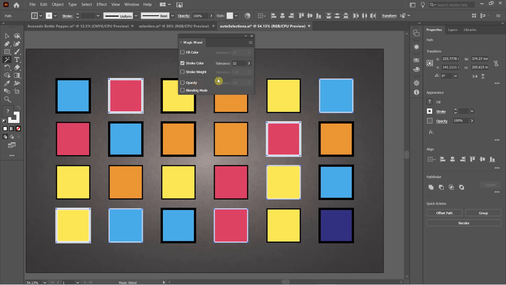Now, why is this important? Because let's say a client comes in and says, hey, Dave, we're not doing white strokes anymore. You know, that's so 2020. We're not doing that anymore. So let's just change it to black. Oh, cool. Now I can do that for every single one of them because every single one of them is chosen. Same thing for fill color.